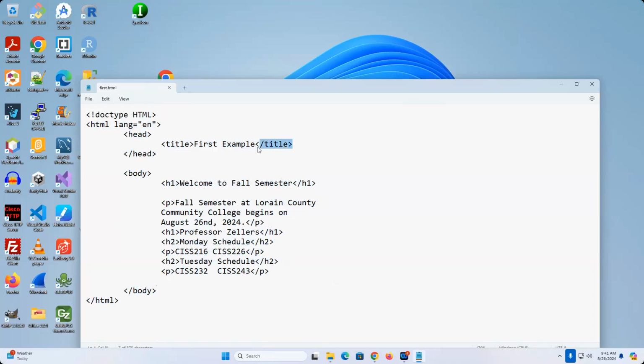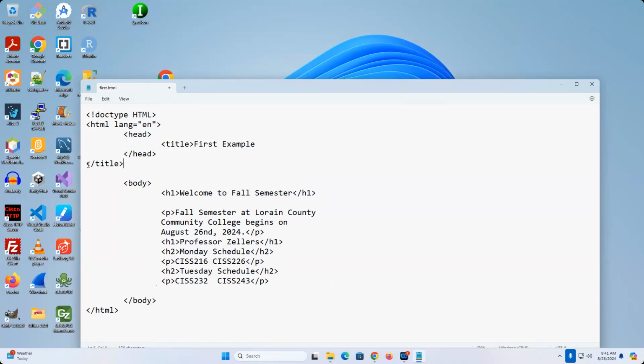Now, to be properly nested, if a tag starts within a tag, it also needs to end within that tag. So this is not correct, because the title starts inside the head, but doesn't end inside the head. Now, here's the interesting thing. Some mistakes, the browser figures out what to do anyhow. So if you don't follow the rules of HTML exactly, sometimes the browser figures it out and displays it the way that you want it to. Sometimes one browser will figure it out, but a different type of browser might not be able to figure it out.